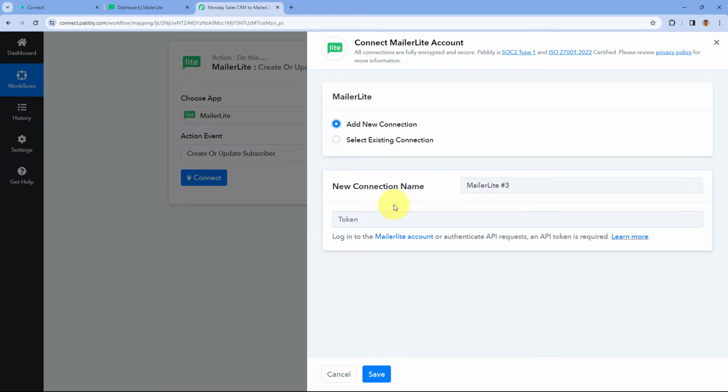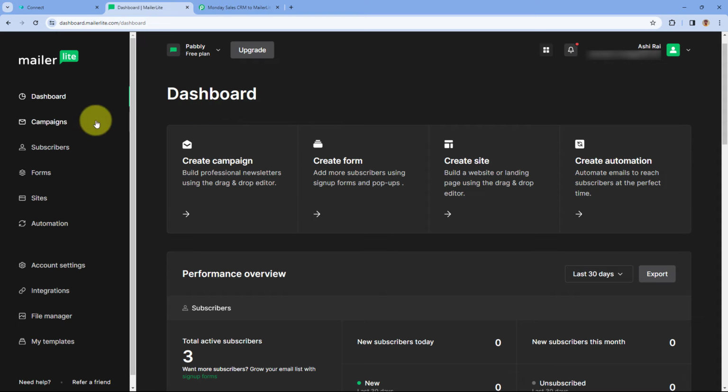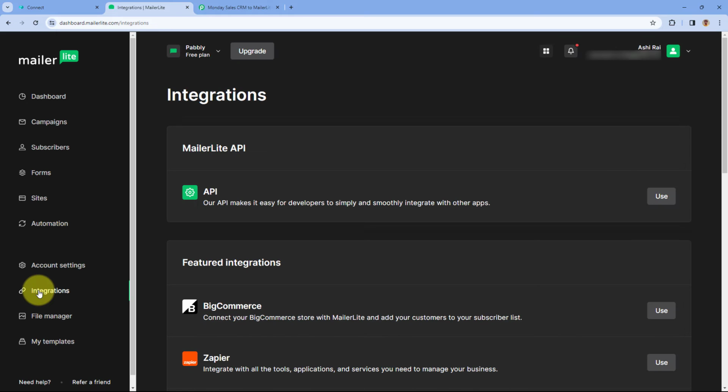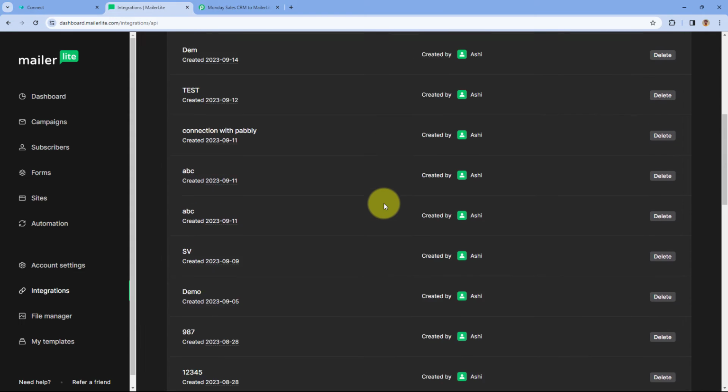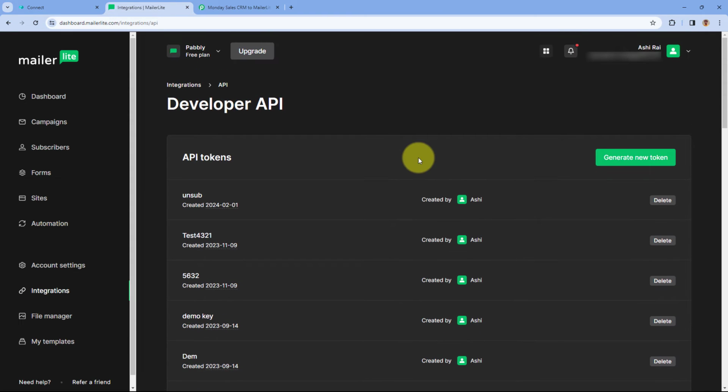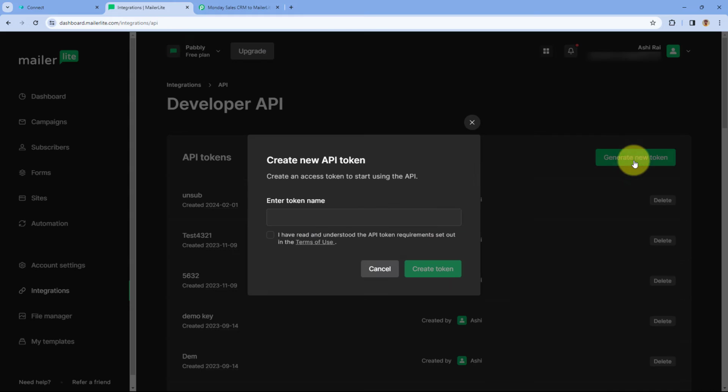Now you must be thinking how you can get this API token. So to get the token, just go to the dashboard of your MailerLite account and from the left sidebar, go to integrations. After coming to integrations, here in front of API, click on use and here you will see a list of all the API tokens which you have created. To create a new one, just click on this generate new token button and give this token a name.